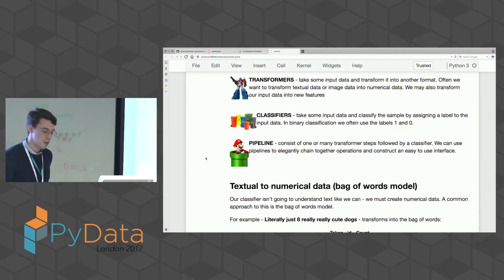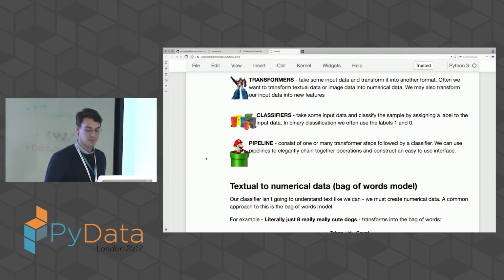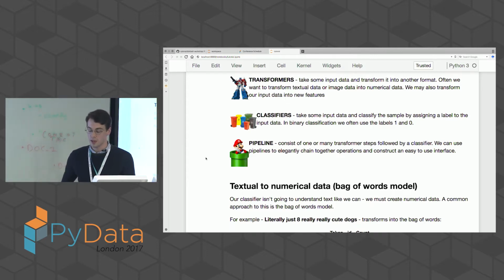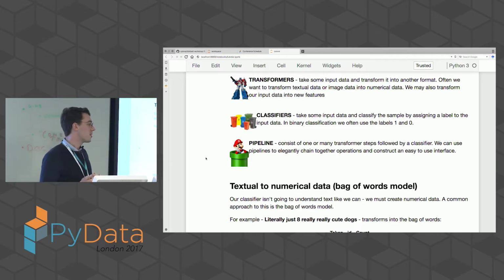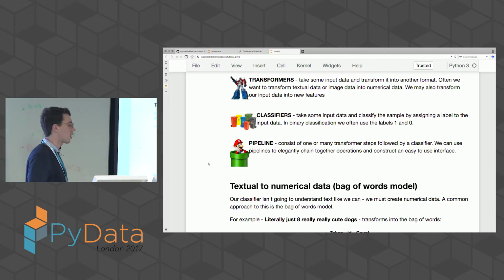So let's talk about a transformer. When we have text data, and this is where, if you're an NLP person, this is your turn to be bored, or if you already know this. Our classifier isn't going to be able to work with raw text data. It's not that useful. So what we need to do is turn that text somehow into numerical data that we can use for our classifier.